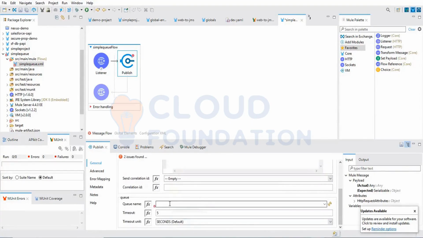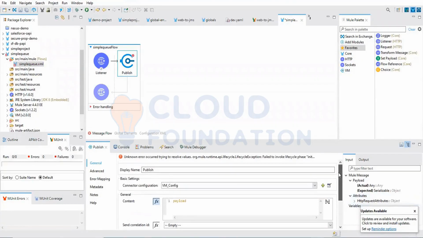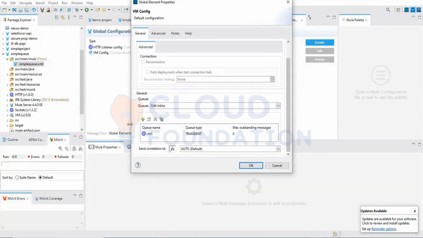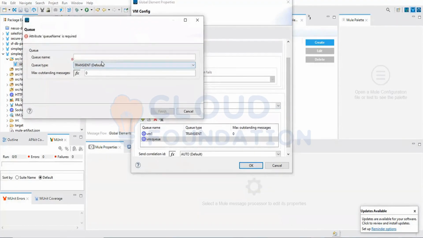Next thing is a queue name: to which queue you want to publish. Right, so I want to publish to the queue called VM1. That is what I created in the connector configuration. Queue name is VM1. In the connector configuration, you can create multiple queues. For example, I'm creating one more queue as VM2.